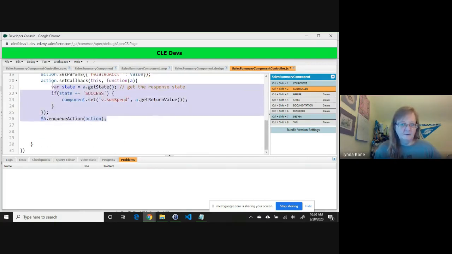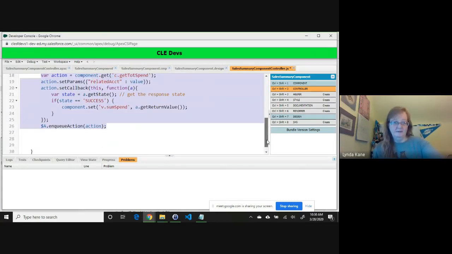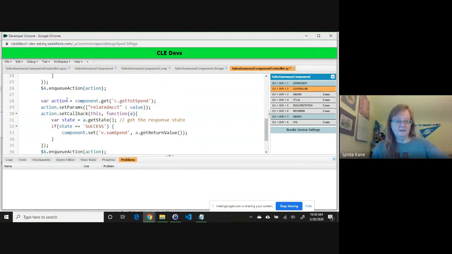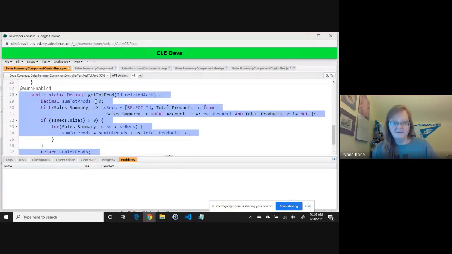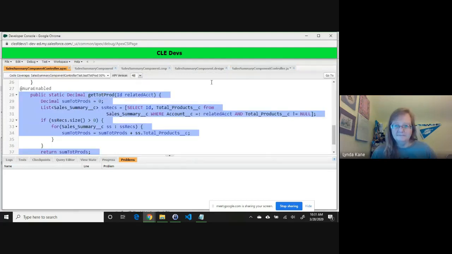I need to repeat this whole set of actions to get the second field, my sum prods. I'm going to have to use different variable names. So to save me time, I copy paste. I'm just going to call it action 2. So everywhere I have action in here, I'm going to change it to action 2. And this time, instead of get tote spend, I want to run my other method, which, to remind myself, is called get tote prod. So instead of spend, it's going to be prod. I'm still passing related account because that was the parameter I used right here.